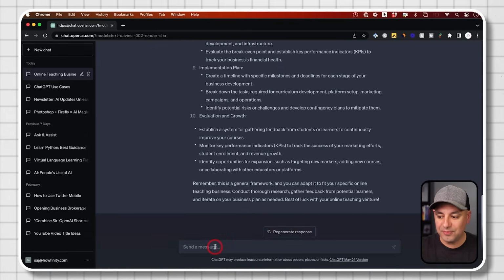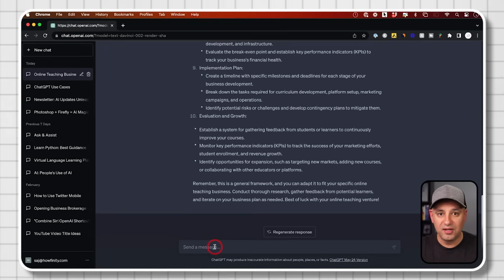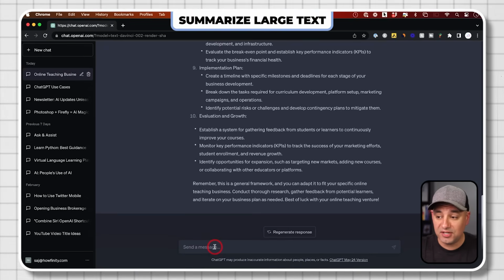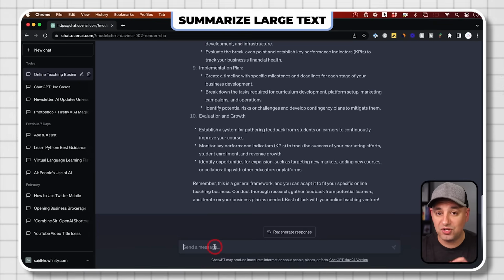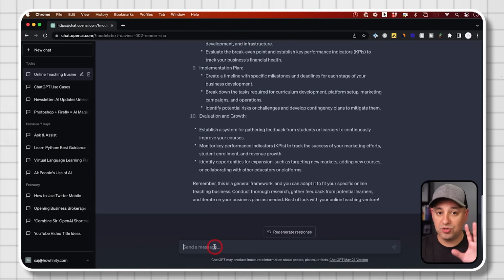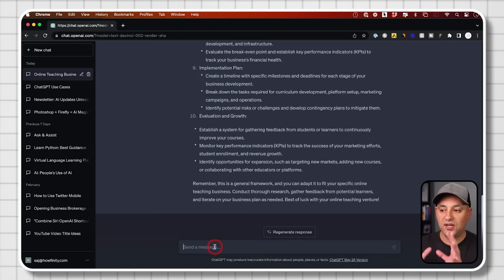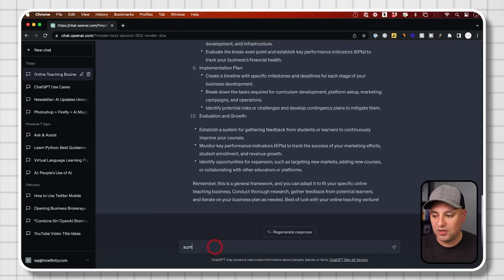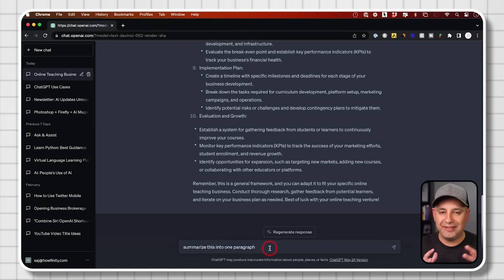Now, if I want to simplify it, I could just ask it to summarize large amount of text. Summarizing large amount of text is, again, one of the best ways you could use ChatGPT. And I'm going to show you a couple of different use cases. One is, if you created the text here using ChatGPT, you could say, summarize this. And I could give the length of the summary.